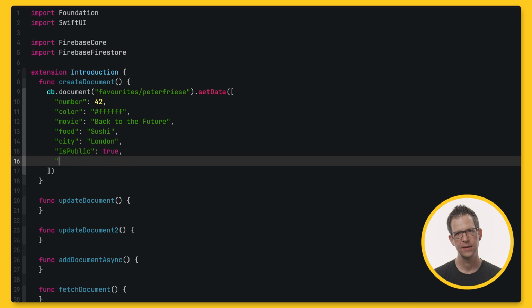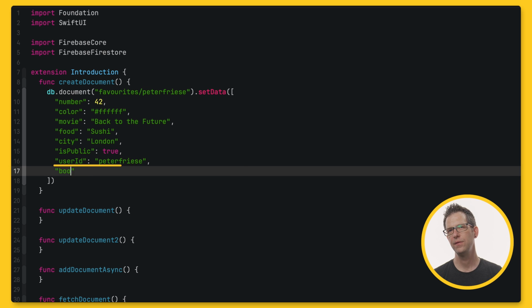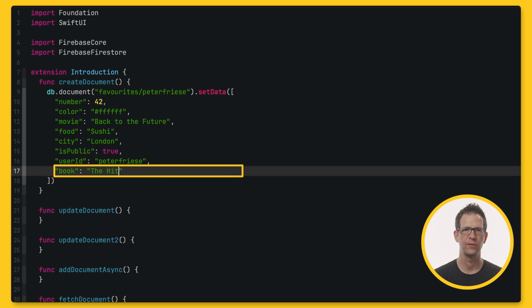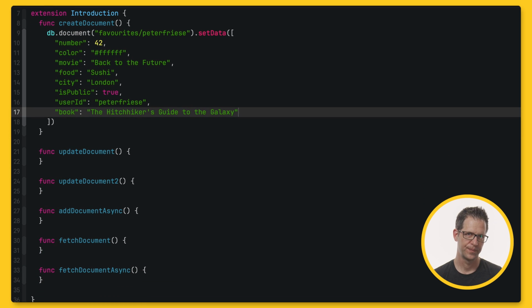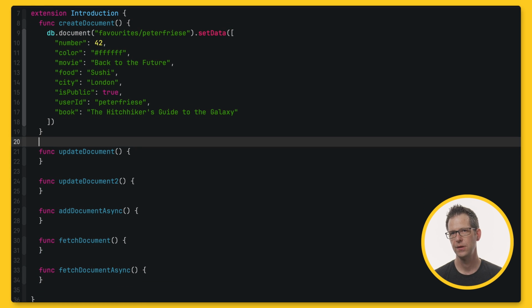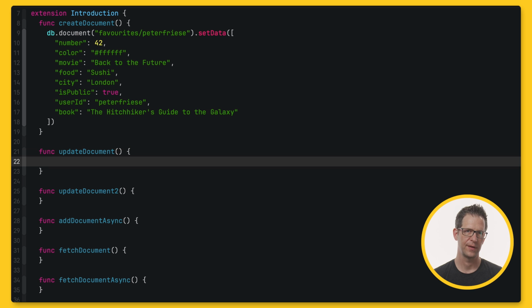On the one hand, this allows for a very flexible data model. For example, if you need another field, let's say to store the user's favorite book, you can easily add this. On the other hand, it is easy to mistype a field name, and that might result in unexpected errors later. I will show you a better way to map your documents in a few moments, but let's first look at some other operations. Once you've created a document, you might want to update some of its fields.